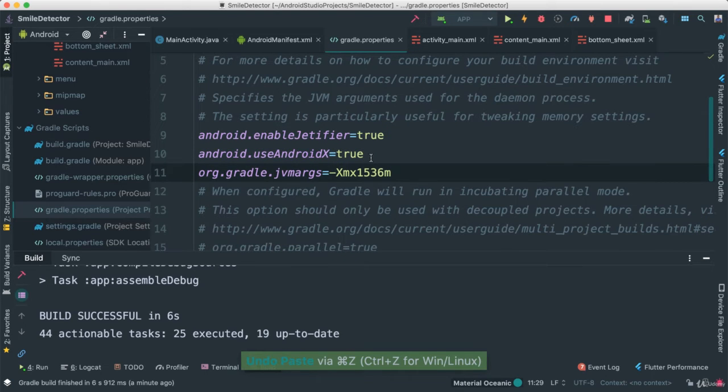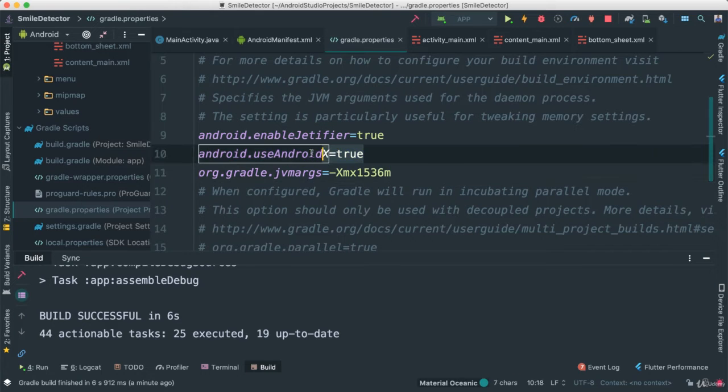So this is enable Jetifier to true and use AndroidX to true. It should all happen automatically, but if you don't see it and you're still having this error, that's probably because of this. So make sure you add these two at the top here. Remember, it has to be inside of gradle.properties, put there at the top, and then sync, and it should be good. All right, that's another note.